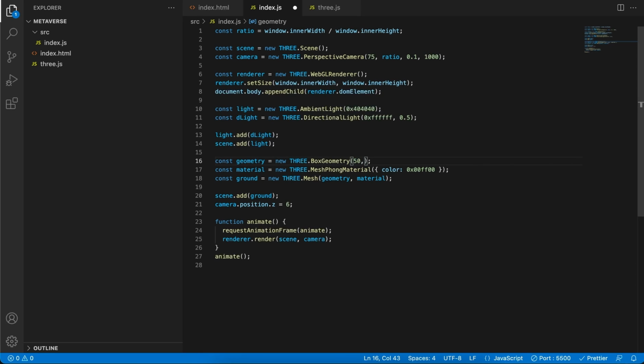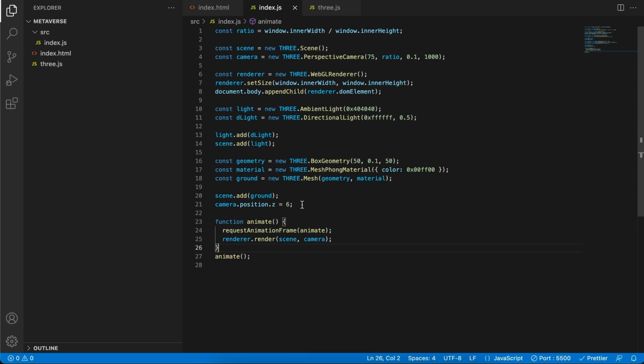So for the width, I'm going to make it 50. Then for the height 0.1 and 50 for the depth. Once I save this, I can now go back and check my scene. We will not be seeing anything because the camera doesn't have this in the view. So we need to position our camera a bit better.